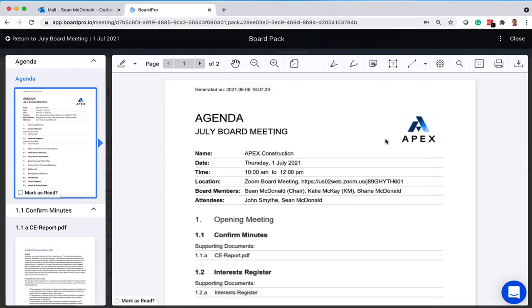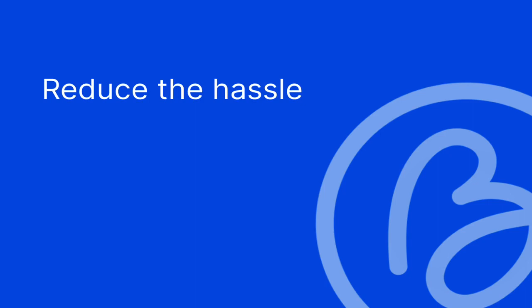With BoardPro's Board Pack Builder, you can now reduce the hassle of meeting preparation and board pack compilation and save hours of time.